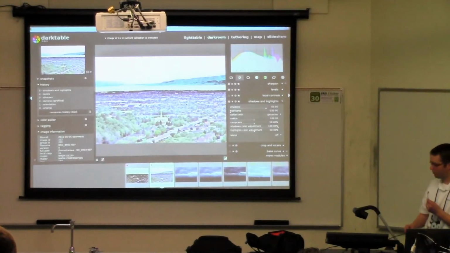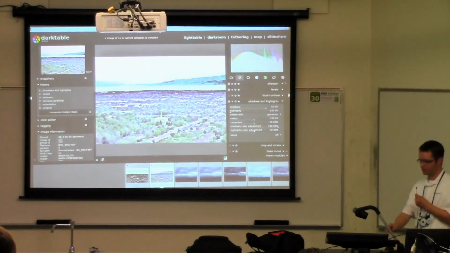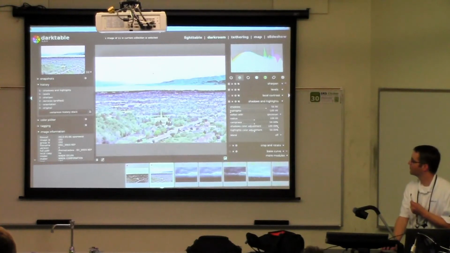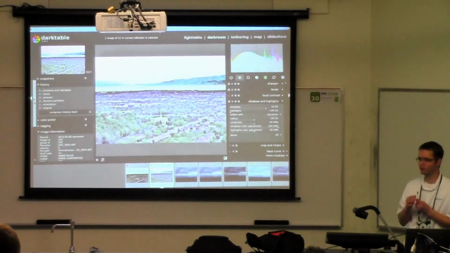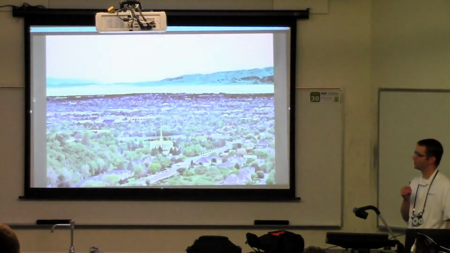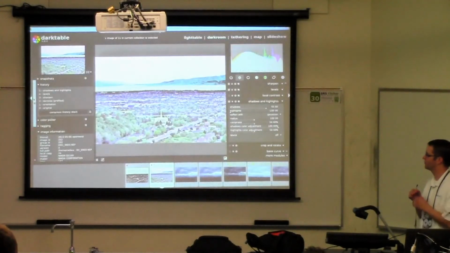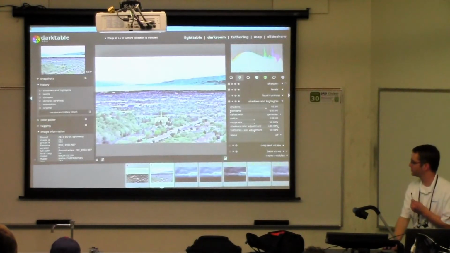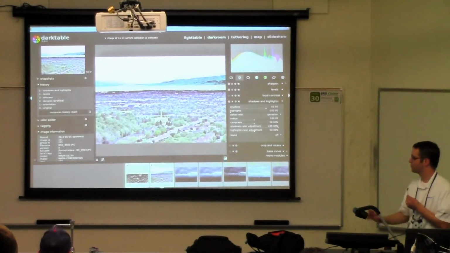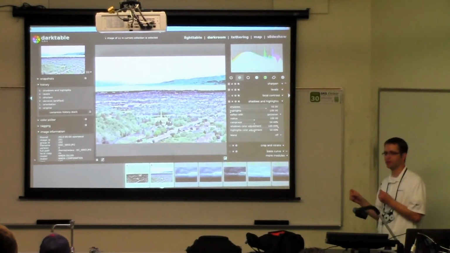So we've got a brief tour around the interface here. One thing to note is that each of these side pieces can be turned on or off by clicking on these arrows, if you want to give yourself just a little bit more working room. You can also hit the tab key to make them disappear and reappear. It'll retain your settings. Down here at the bottom, we've replaced the filter with a film strip.